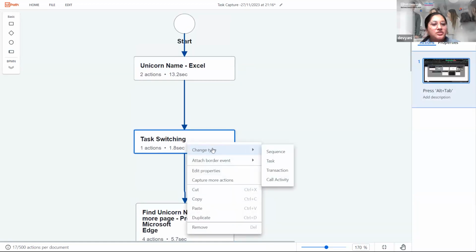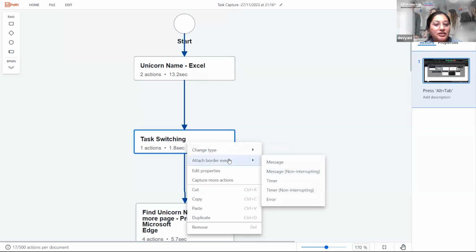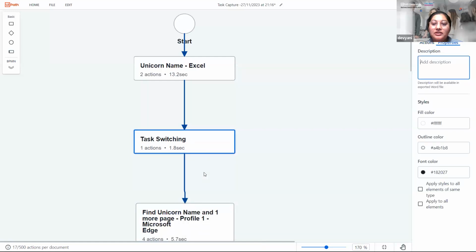So the first option, if we right click on the captured or the created task, we will get change type. We can change the type to the other options available, which are task, transaction, and call activity. We also have other options like message, timers or errors. We have a third option available as added properties. So we can make our diagram a little fancy by filling up the colors, outlines, font colors, and also applying the same styling to the same elements, right?